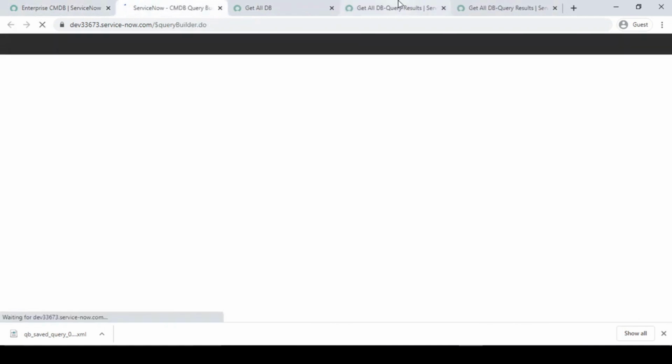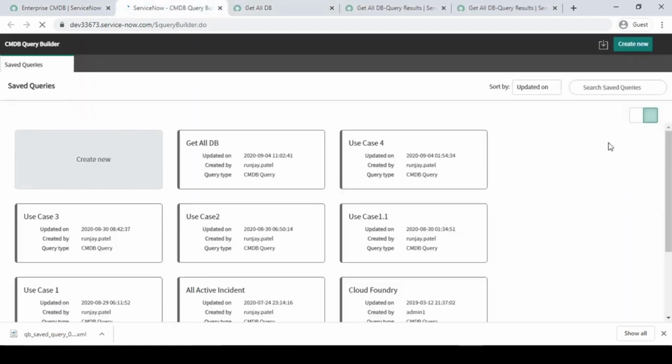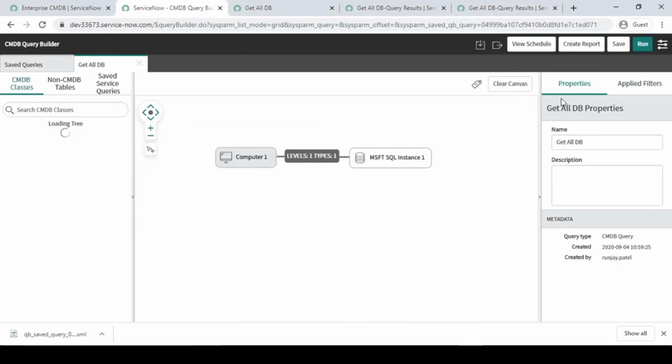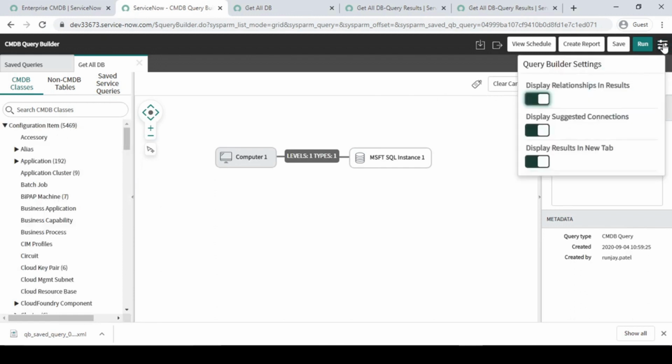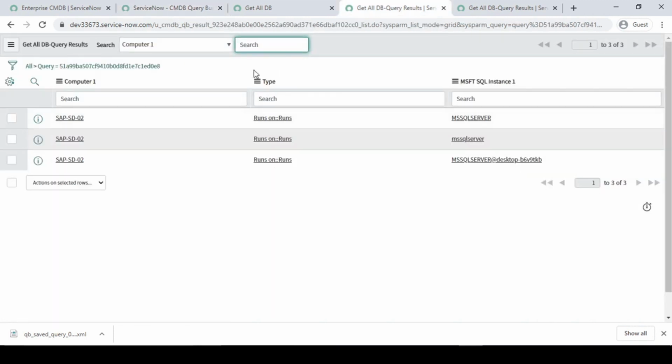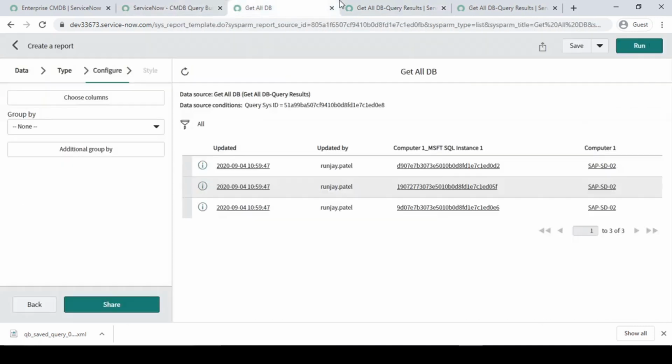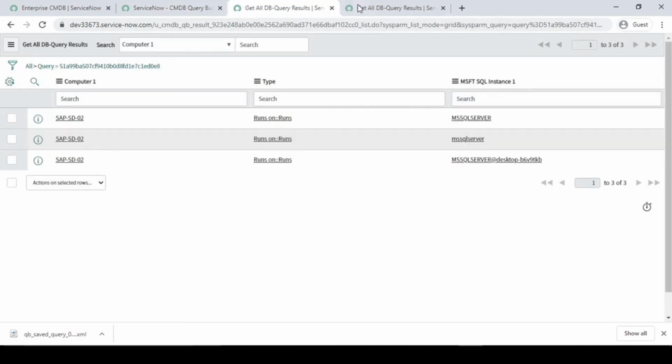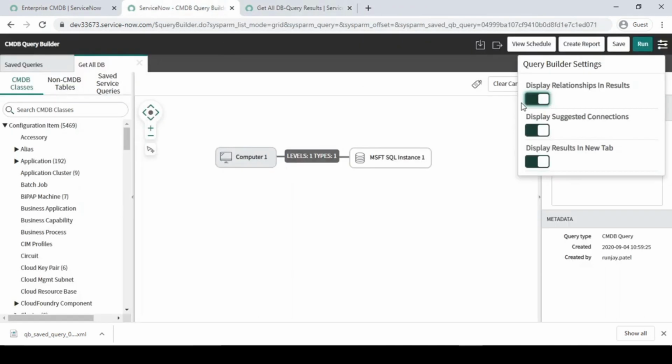Fine. So let me talk a little bit more about this. Let's talk now about the settings, guys, over here. As you can see here, there are three settings. First one is display relationship in result. So guys, if you are seeing this, it means we have selected it, because of that only it is coming, right? So this is the relationship type. If I don't want to display the type, then what we can do is simply disable this functionality.